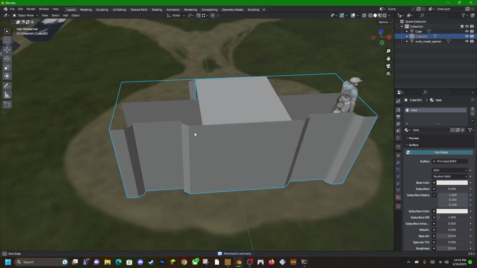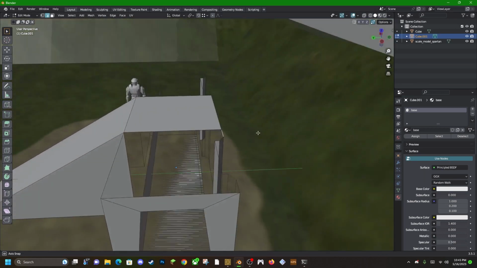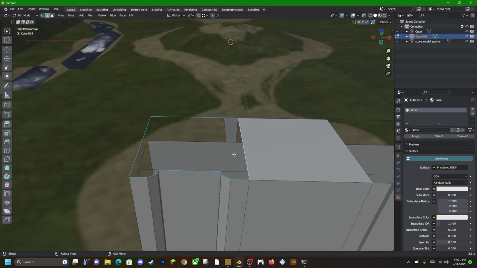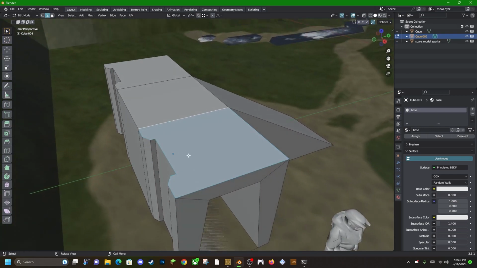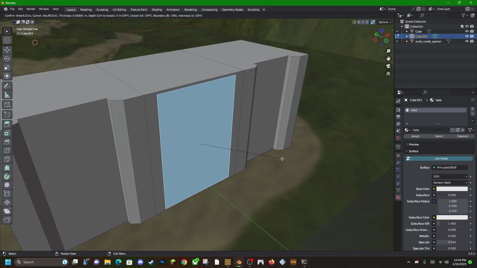So yeah, now once you've done that, we are going to cap these top faces here. What you could do is hold Alt and then left click, tap F, do the same thing for the right side, left side, whatever, tap F. And then now we're going to make our teleporter. So we're going to do I to inset.